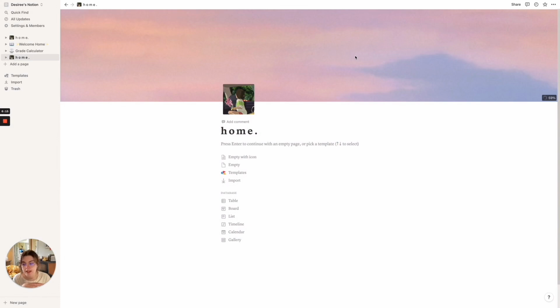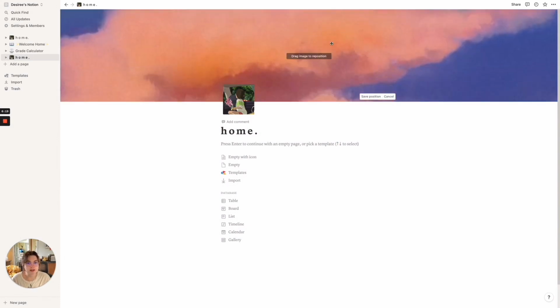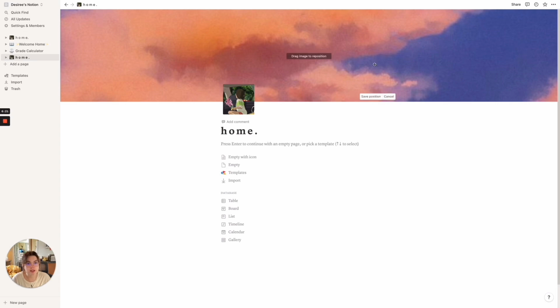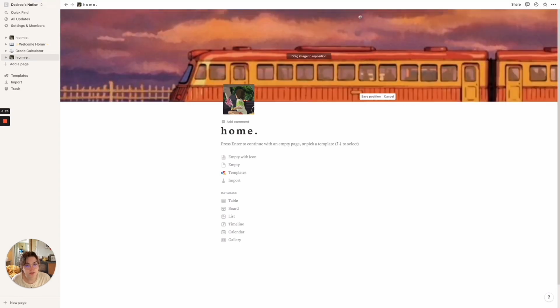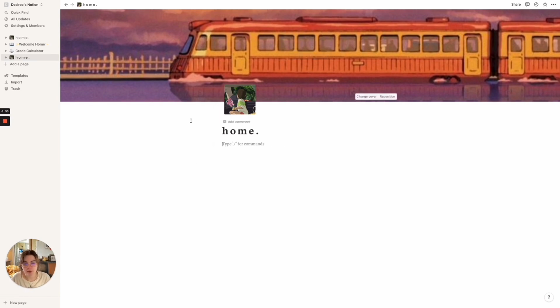And obviously you need to reposition this because the image itself was not the right dimensions, but just like this. It's awesome, it's lovely, it's adorable, we love it. Okay, so we've got this done.